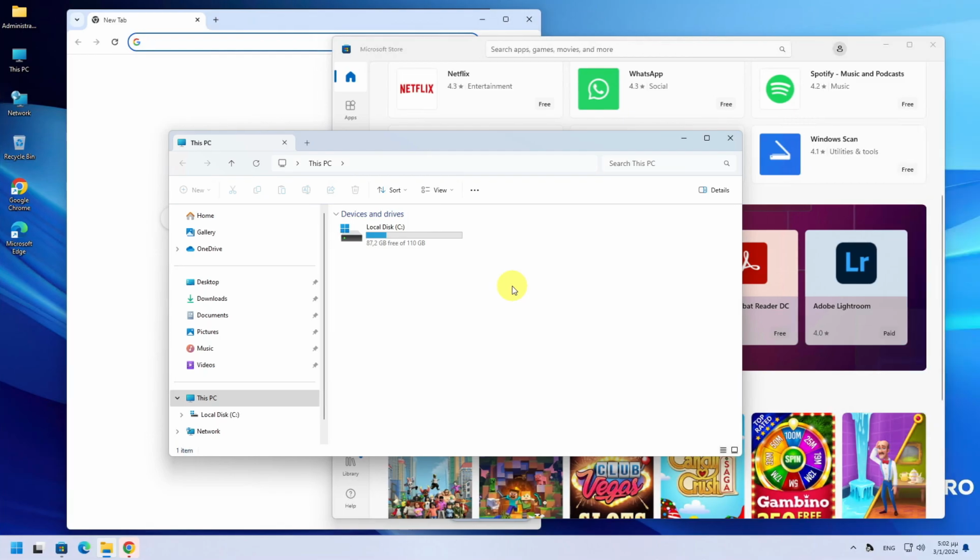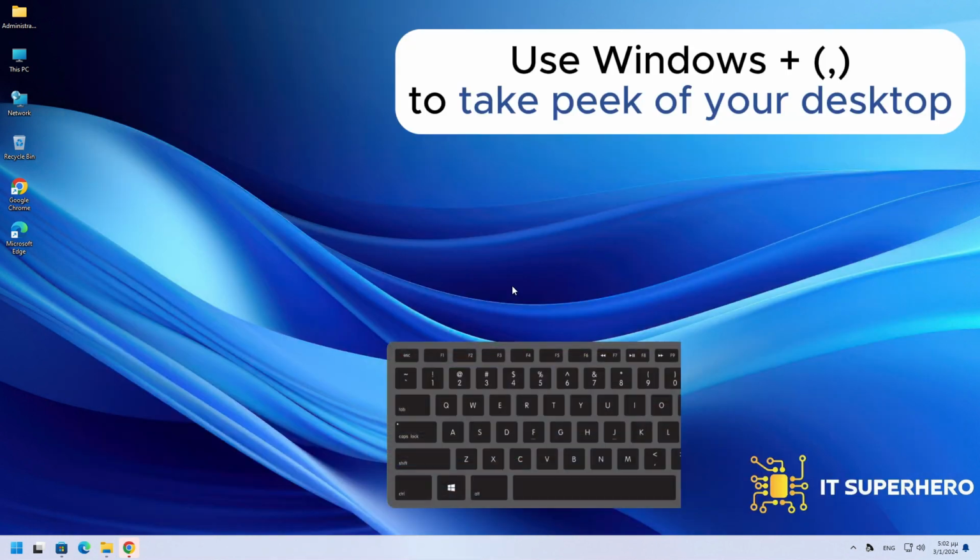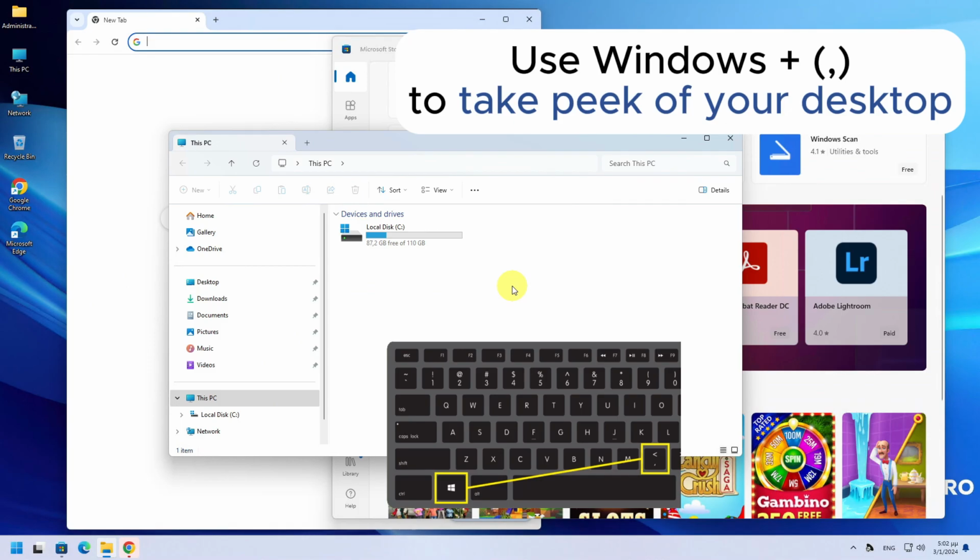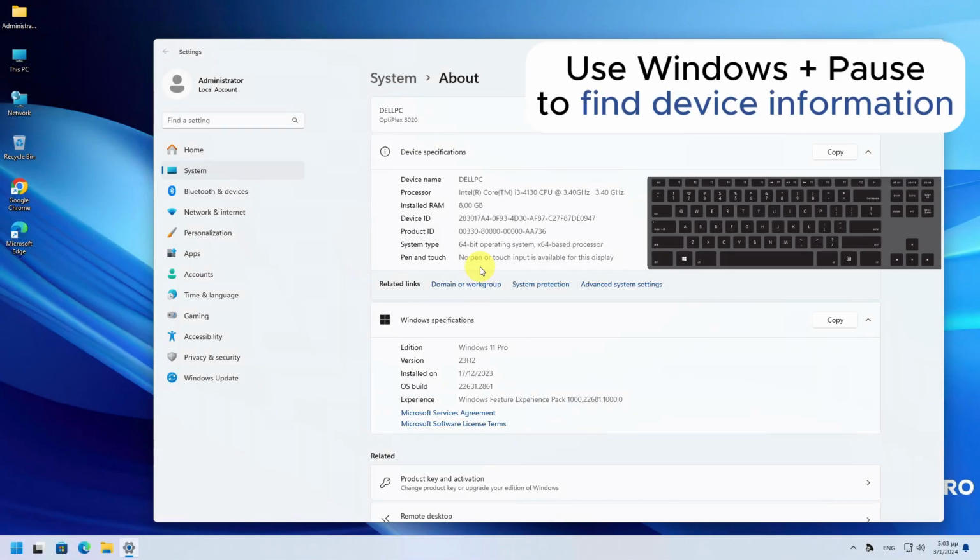Having Windows constantly open while working can be a headache when you need to see your desktop. You can take a peek of your desktop if you use the Windows key plus comma. Find out all the information about any Windows system using the Windows key plus pause.